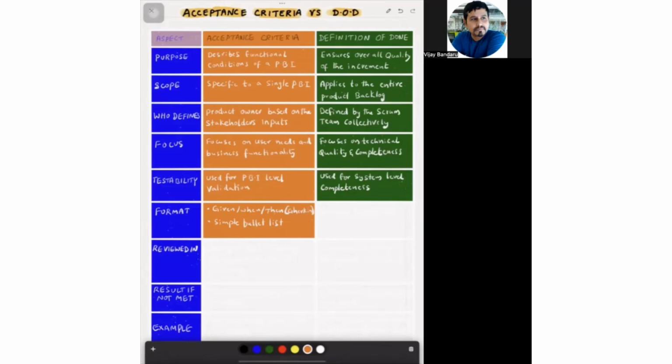Or even a simple bullet list, which explains the functional criteria of the product backlog item. Whereas for the definition of done, you can use a simple bullet list. When I was working as a Scrum Master or Agile coach, I used to create a definition of done by taking a big flip chart, with every item as a clearly defined bullet point, less ambiguous, very clear, crystal clear, transparent, and stick that flip chart in an area where everybody in the Scrum team can easily access and read it always, so that the definition of done creates more transparency for the entire Scrum team.